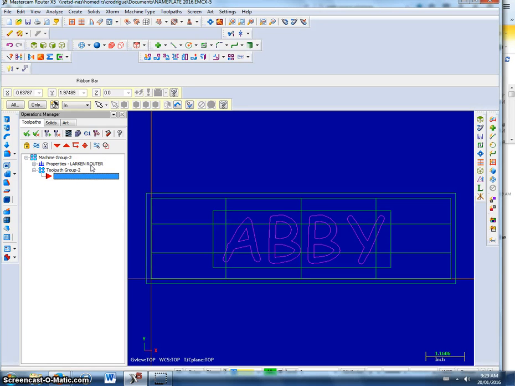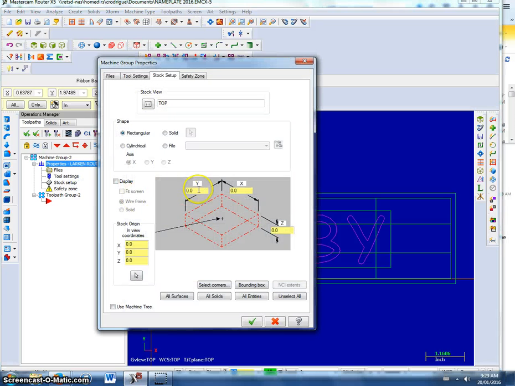The first thing we need to do is our stock setup. So I hit this little plus here on the properties and we go to stock setup. Now we're going to tell it how big that piece of wood is. We know it's 2.5 inches that way, and 9 inches that way, and 3/4 of an inch thick. If you remember how to deal with a fraction, that's 0.75.